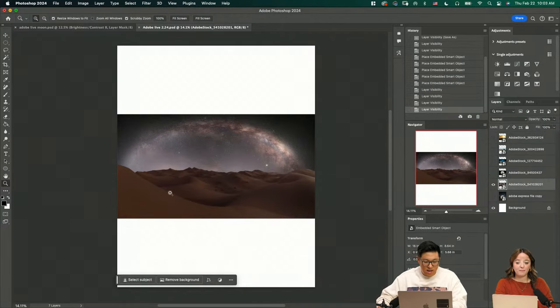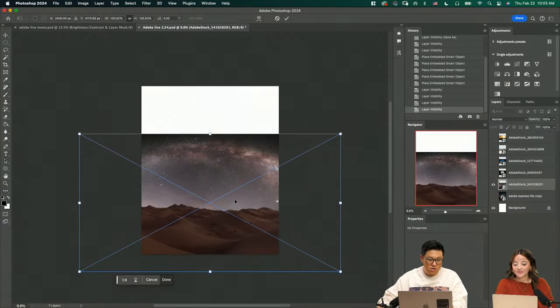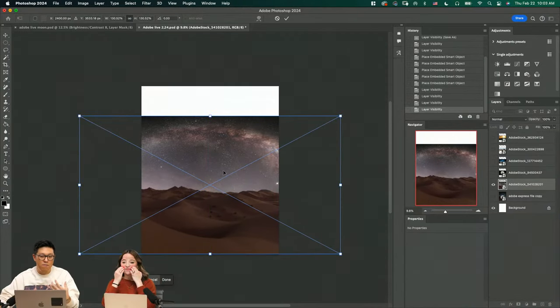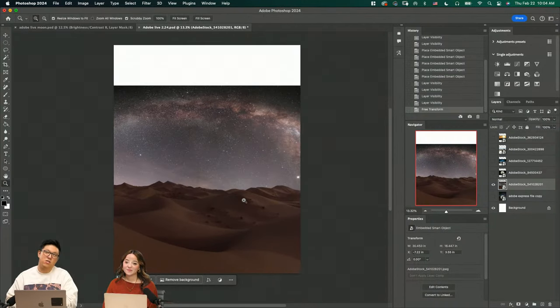So I can hold Command T and transform it as large or as small as I want, but it will always keep a high resolution. Yeah, which matters for me, because I usually turn my art into print, so I need everything to be super sharp and detailed, right?